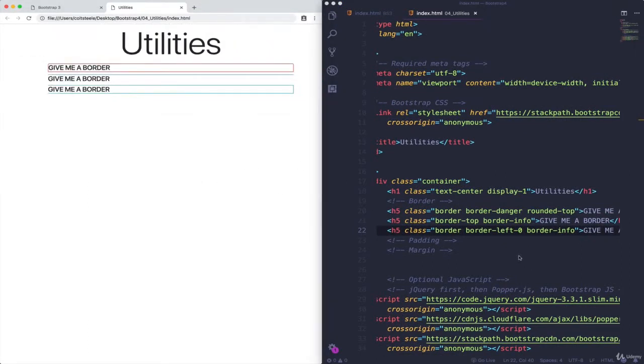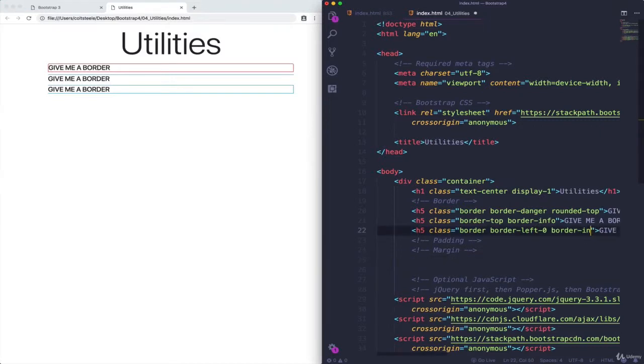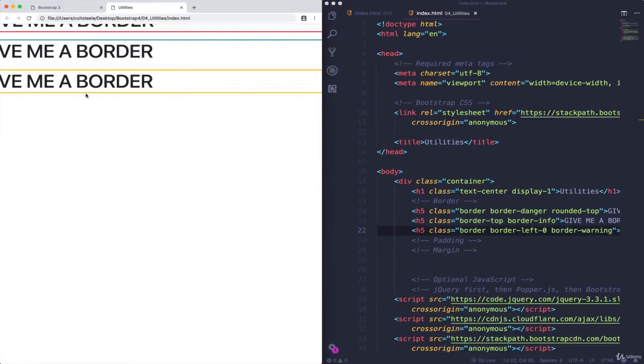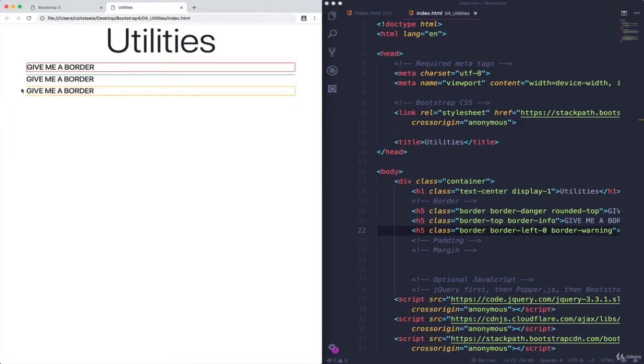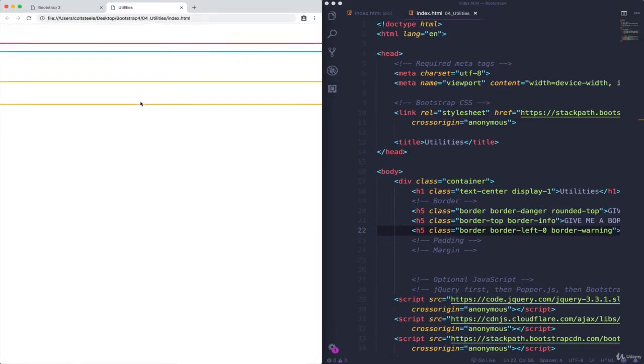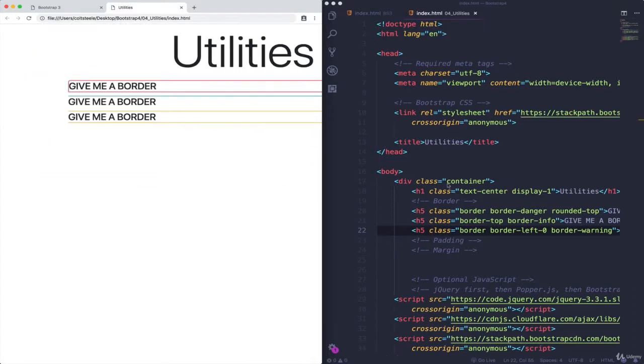And we get this. Let me change the color just to make it more unique. Let's do warning. And now what we end up with is a yellow border on all 4 sides except the left side. So that was a complete lie. It's on 3 sides, not all 4 sides. So top, right, and left. And yeah, that's pretty much it for the border utility.